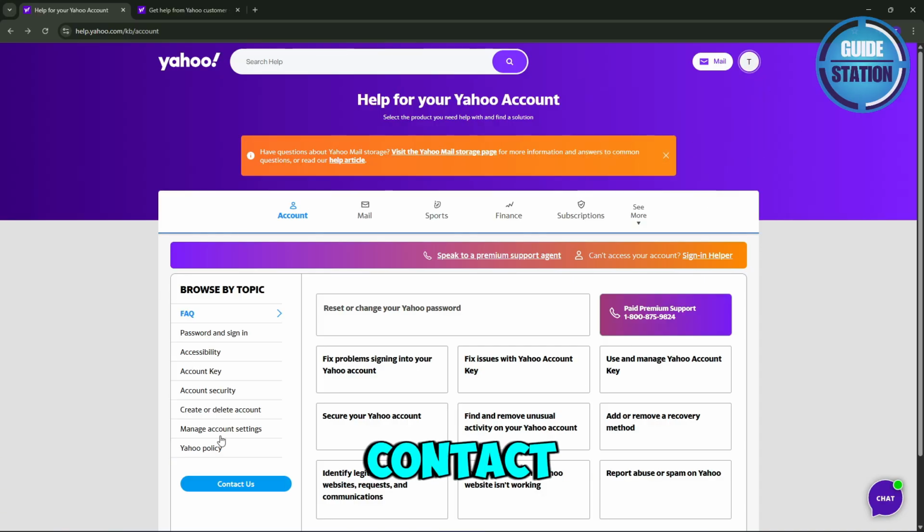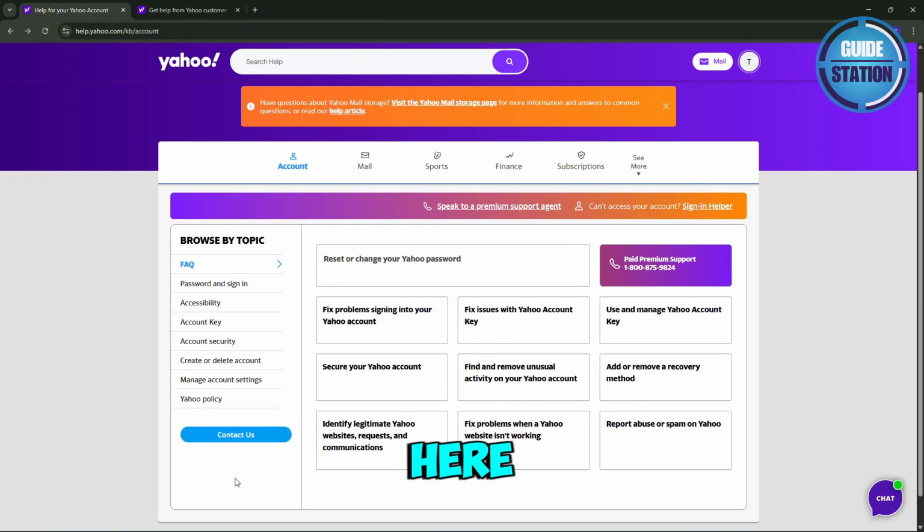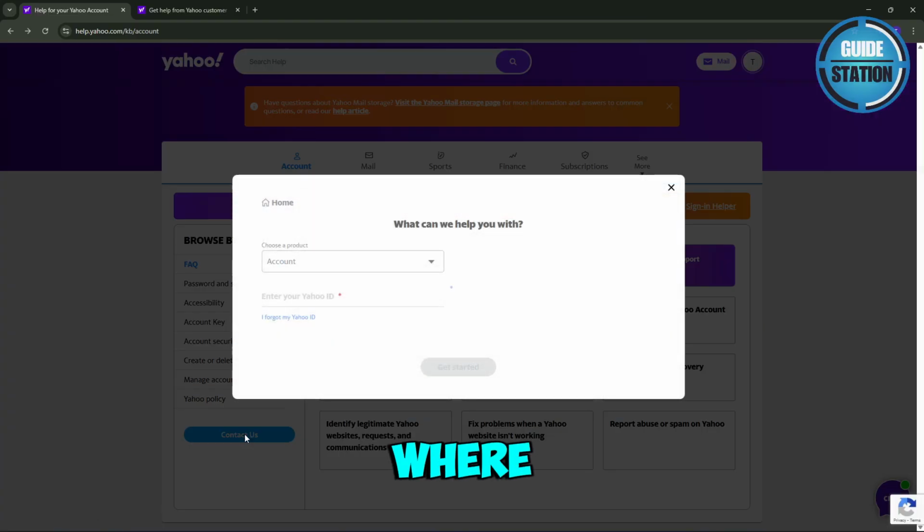And from here, you want to make sure that you're logged in. Then you want to click on the Contact Us button right over here on this page. This will take you to the Yahoo support interface. Just click on it, and this is the place where you can directly reach their support team.